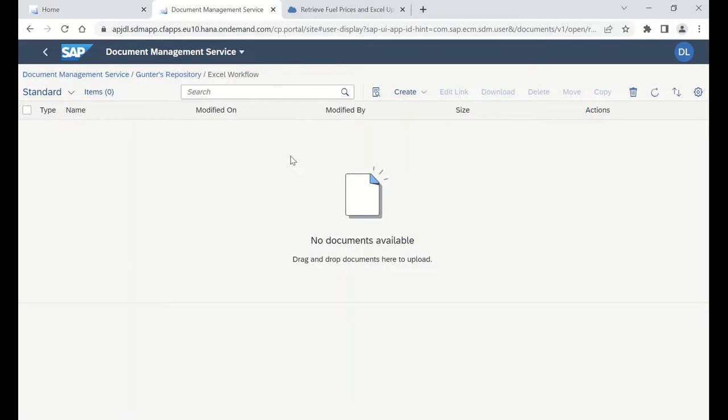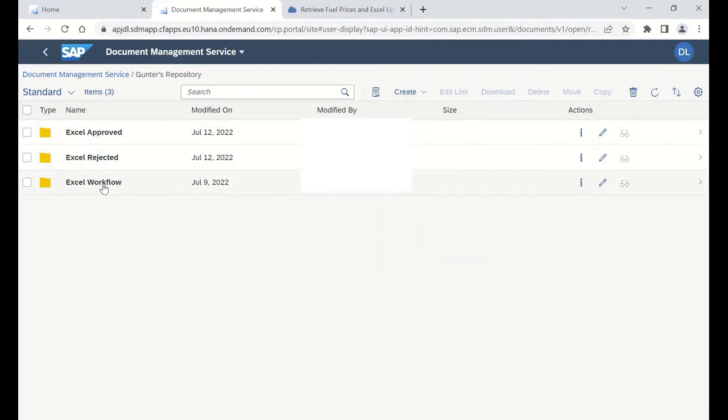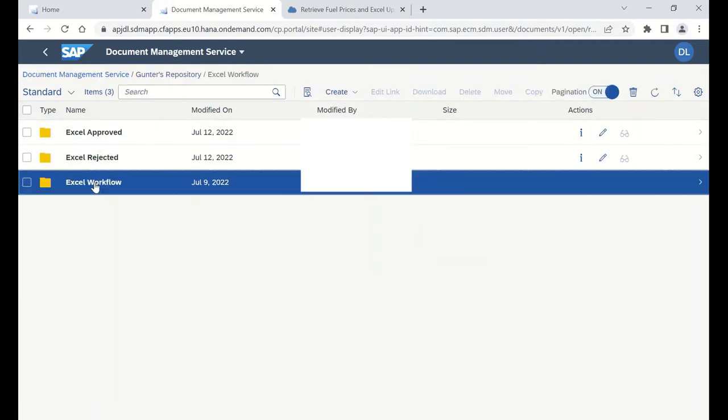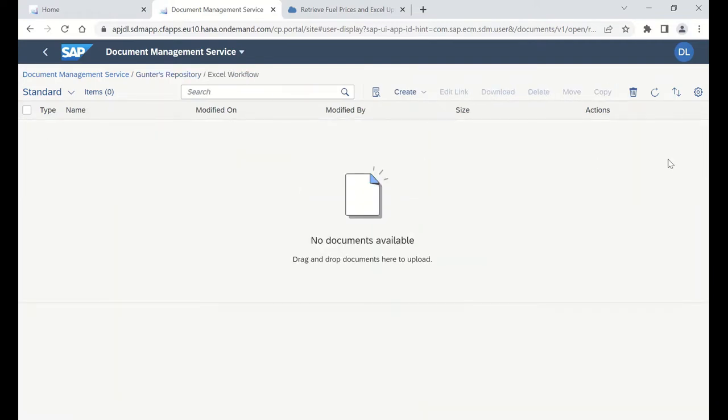So we will upload the file to the Document Management Service where users can gain access to it. You can see over here, I have three folders. This folder, Excel Workflow, will be where the file will be uploaded. You can also see that there are no files here yet. So later on, you will see when the file is uploaded.